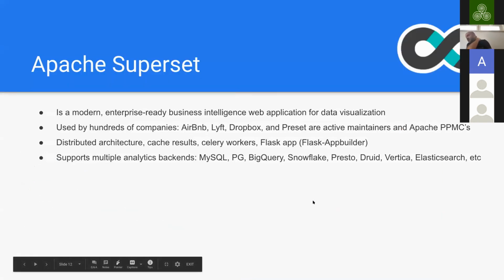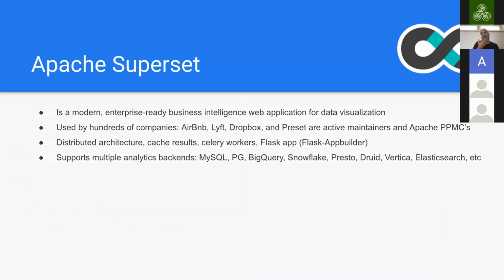So now I would like to talk a little bit about a real world example of application of the new REST API on Apache Superset. It's a really amazing tool for data visualization. It's used by hundreds of companies like Airbnb, Lyft, Dropbox. And we at Preset are very active maintainers. It's a very active project on the repo, really moving fast. It has a distributed architecture, so it will scale really nicely. It uses Celery workers to do heavy queries at the analytics database, because this is an analytics data visualization tool.